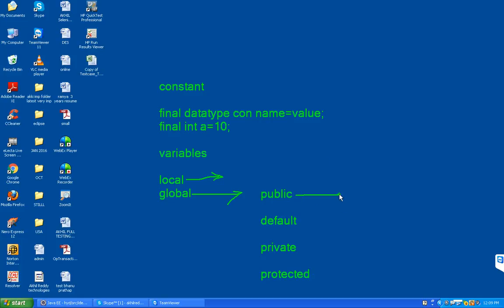Public: if you write public, we can access it in the entire project. If you are not taking any package, it will be under the default package, so we can access that function in that particular package only. If you write private, we can access that function in the particular class only. Outside the class we can't access it.